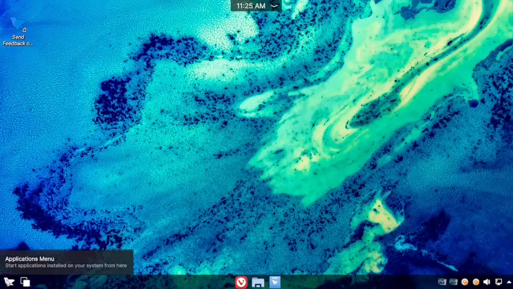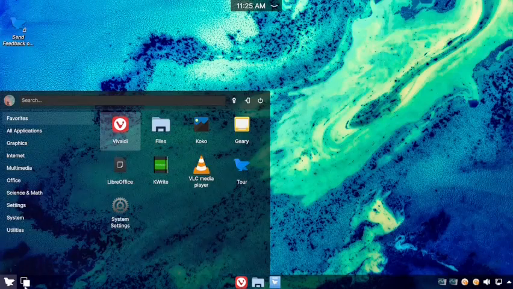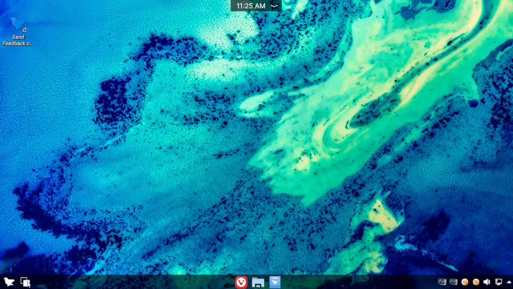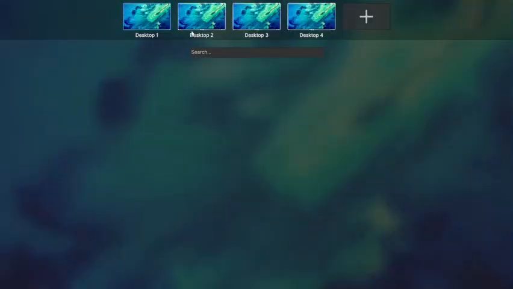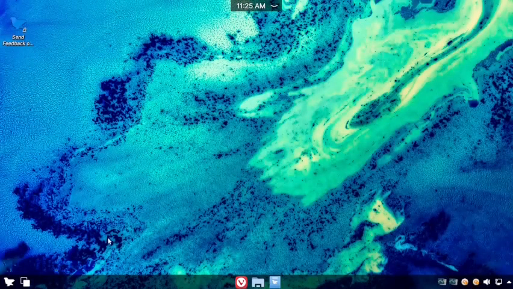On the left, you have got the application menu. Then there is, I think, a minimize maximize button. It is the workspace switcher. You just have to use the escape key to come out of the workspace function. Then in the middle, you have got the Vivaldi web browser. The files icon is there, and the FerenOS store is there.